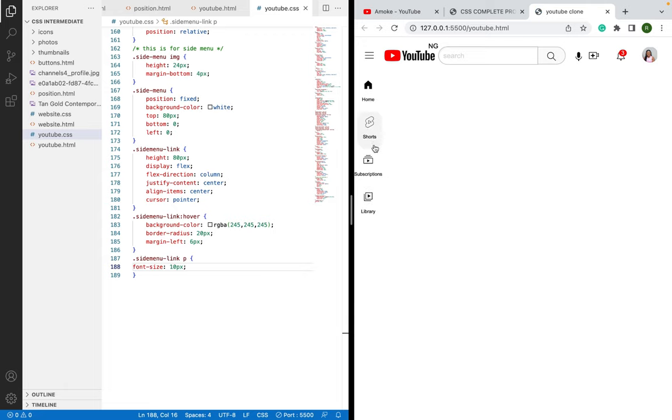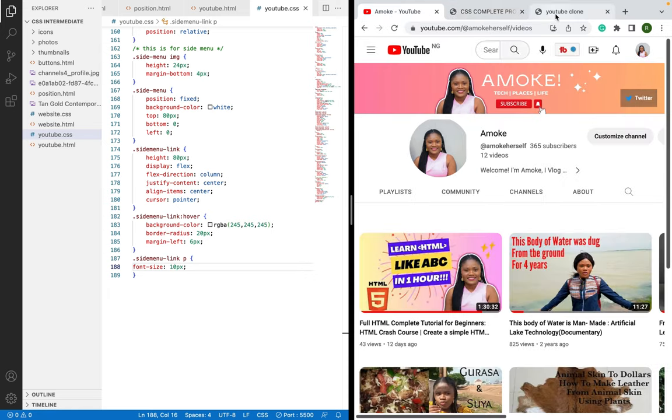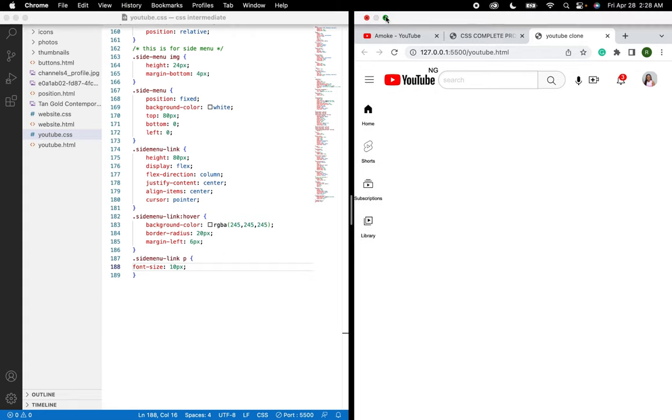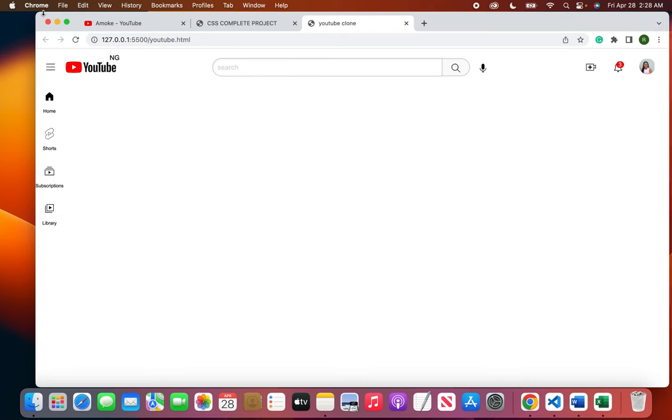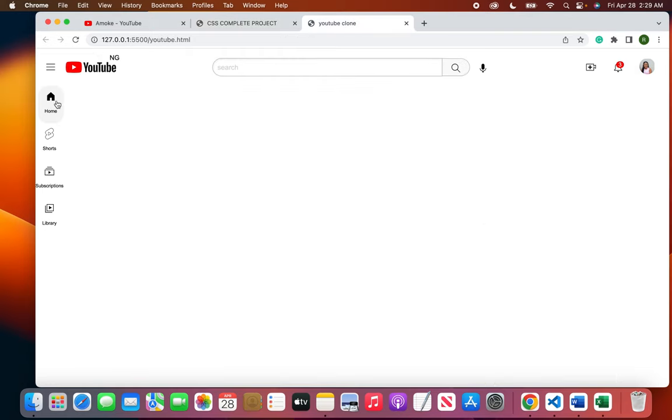Okay, so this looks better, but not close to what I currently have. Okay, so I have this kind of looks good. So I think that's all for the side menu. What we need to work on now is this banner and this, then this. So back to our project. I think it's coming up similar to what we have. Yes, very, very similar.